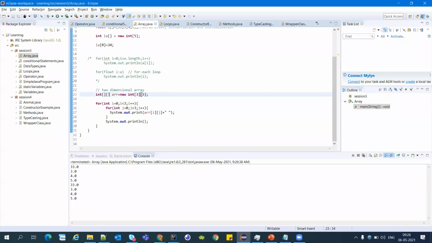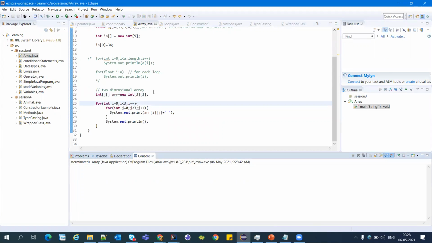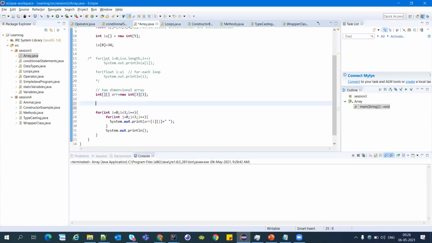So this is a two-dimensional array. If we print this, it will print 0, 0, nothing, because it doesn't have any values. So we will put some values.